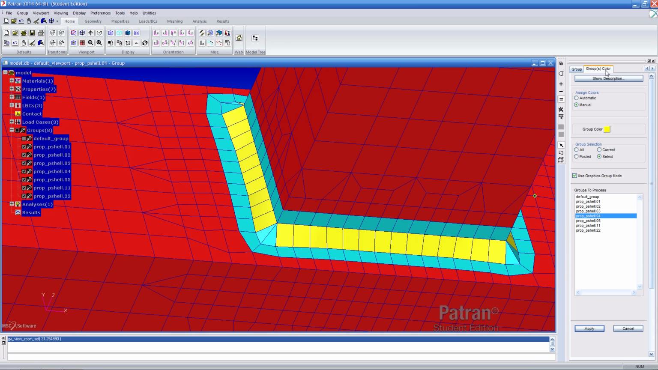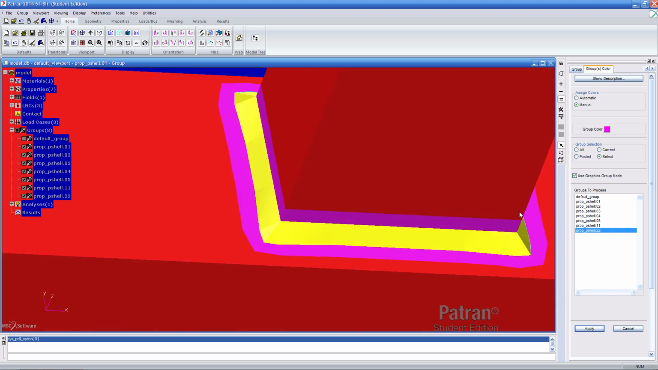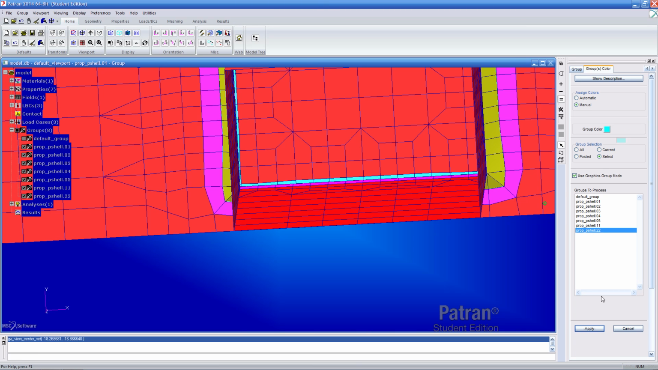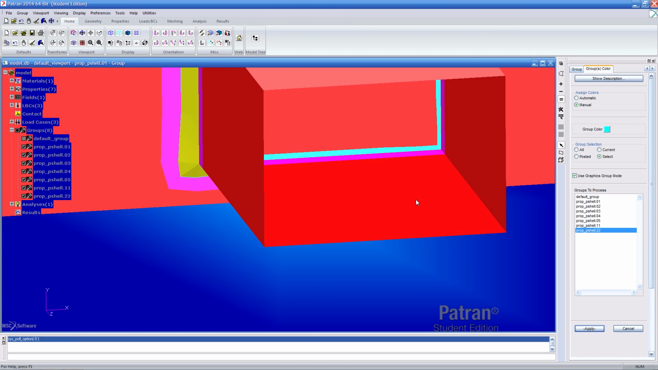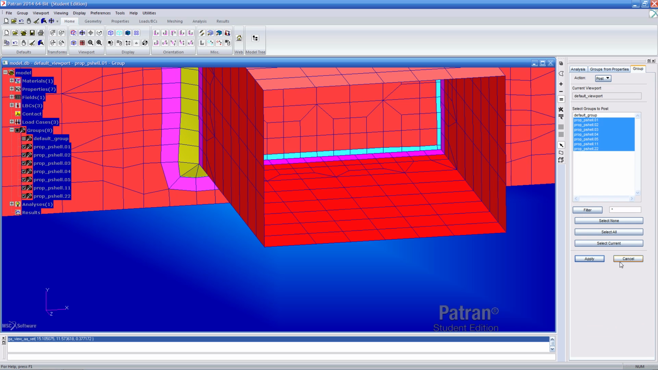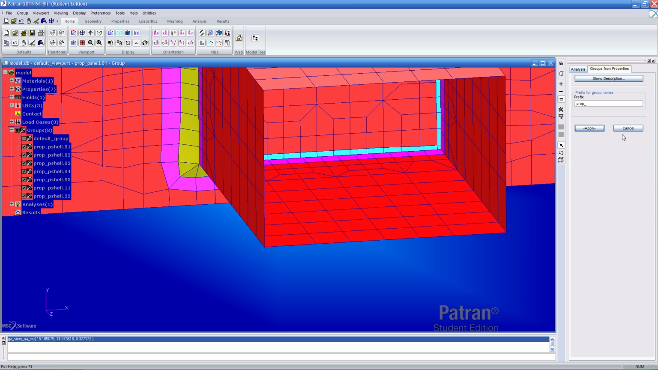And we're still in the group color form. Let's go ahead and go to prop shell 5. I'll color this one yellow too. And then for prop shell 11, which is the toe, we'll go ahead and color this one magenta or pink. And then for prop shell 22, which is inside, we'll change that to cyan, which is already that color. And that, by the way, is the root. So let's click cancel on that form, click cancel here, and click cancel here.